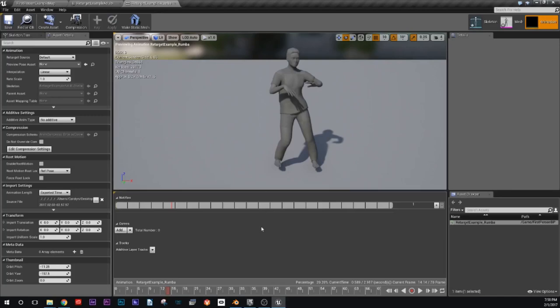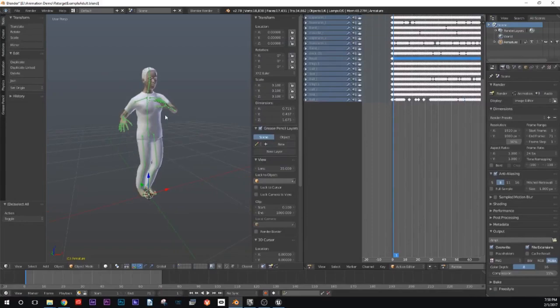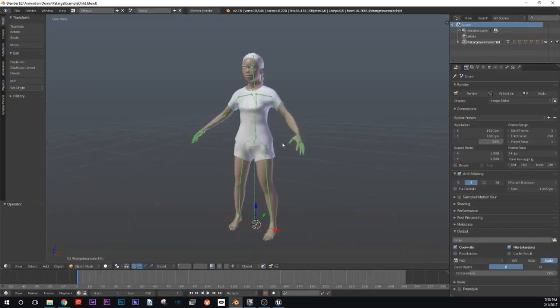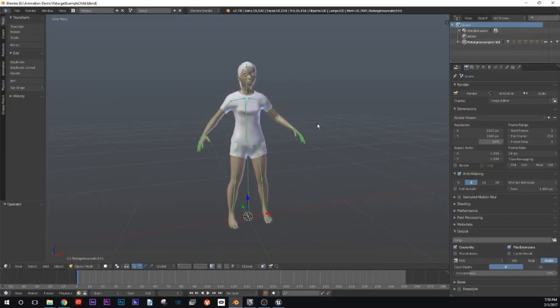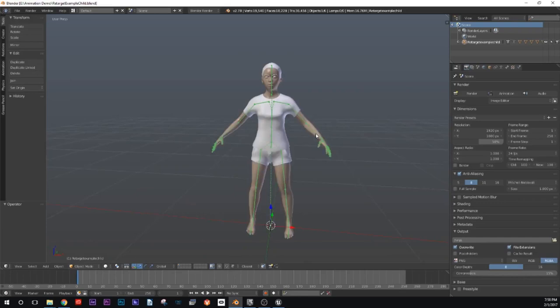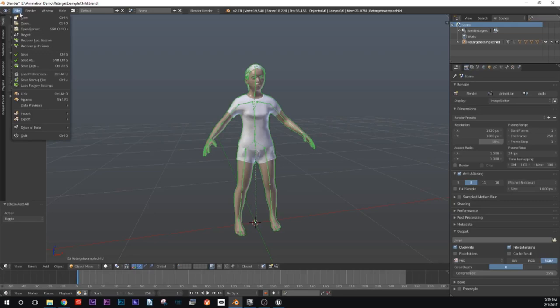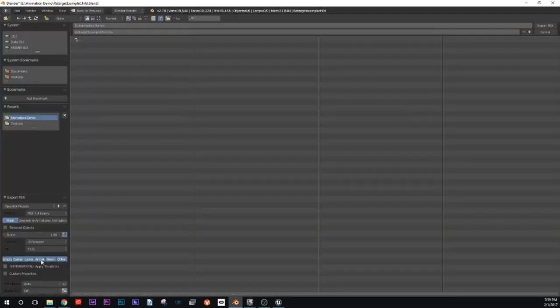So we're going to save this really quick. And we're going to come in here, and I'm going to open up his counterpart, which is the child, right? Very different body type. Shorter, leaner, female. Okay. So we're going to export just her skeletal mesh, no animations, nothing, because she's going to use his animation. So we're going to export that FBX.